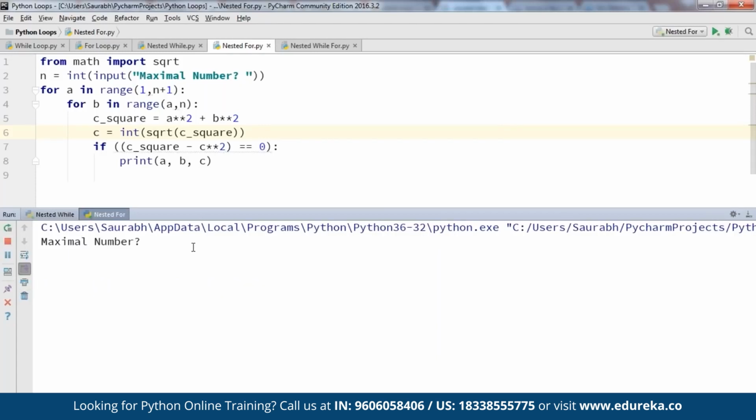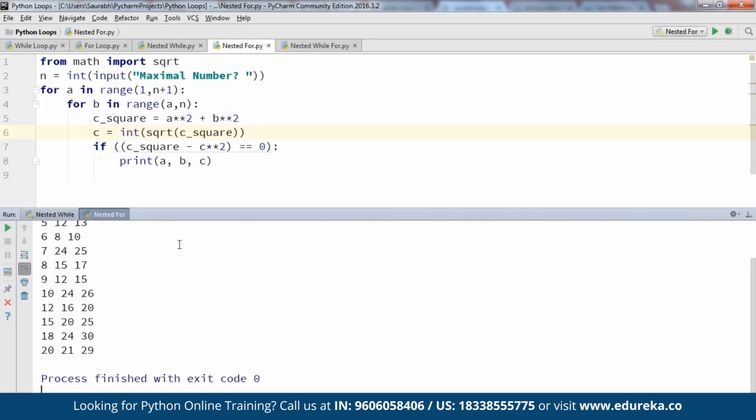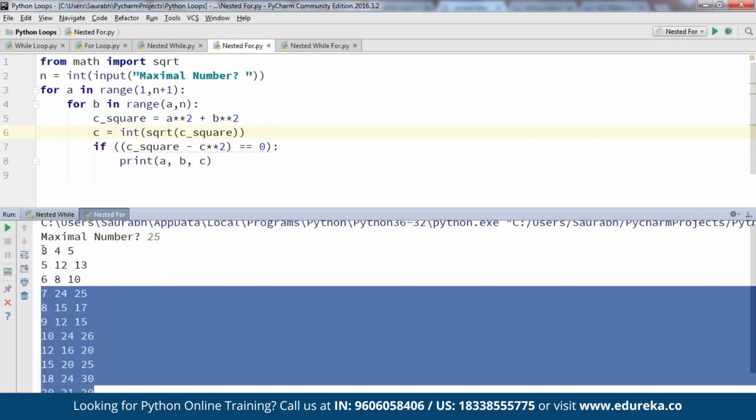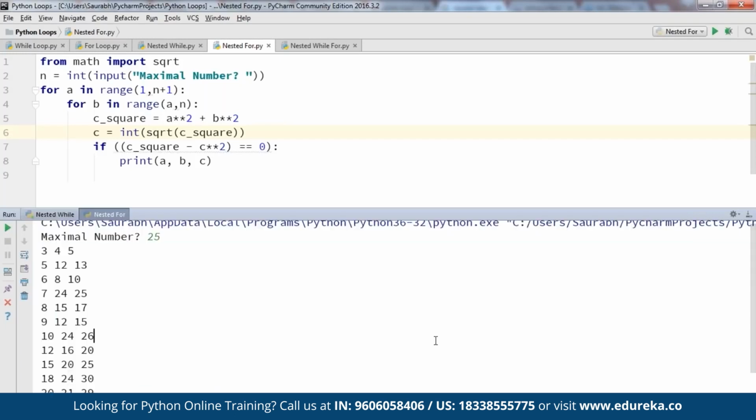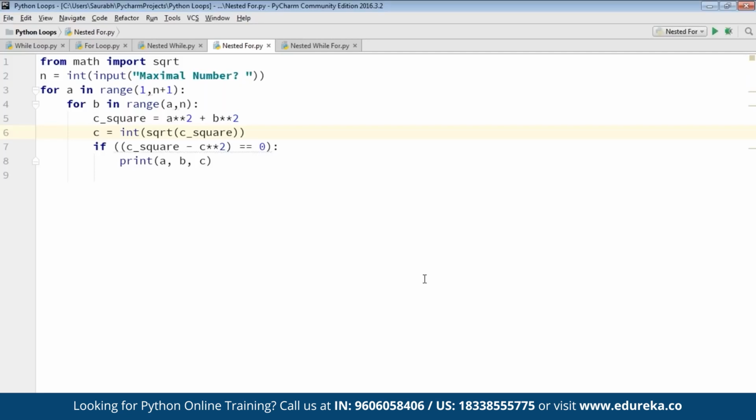Now I'll execute this once more and I'll type in 10 here. So we have two Pythagorean triples, that are 3, 4, 5 and 6, 8, 10. Similarly, if I execute it once more and type in a big number, say 25, we have these many Pythagorean triples present between 1 and 25. We'll again go back to our slides and have a look at one more example.